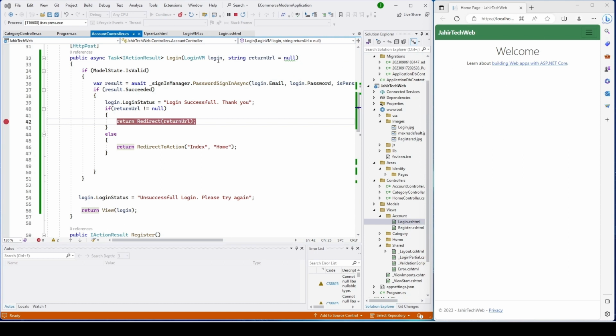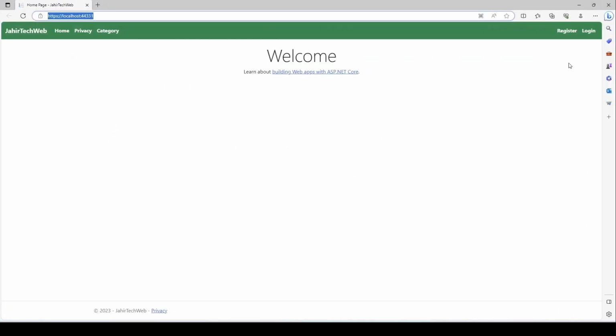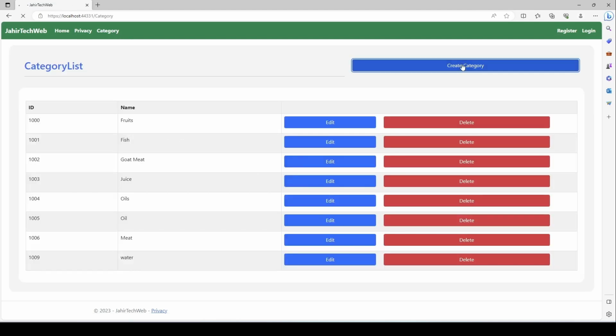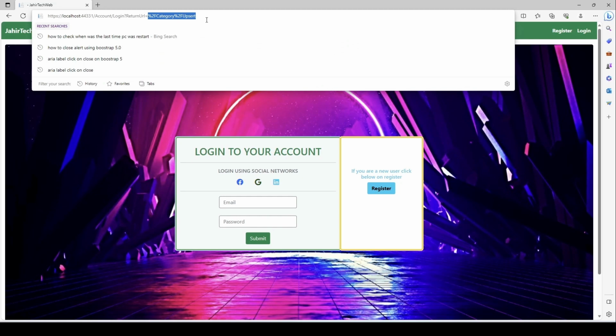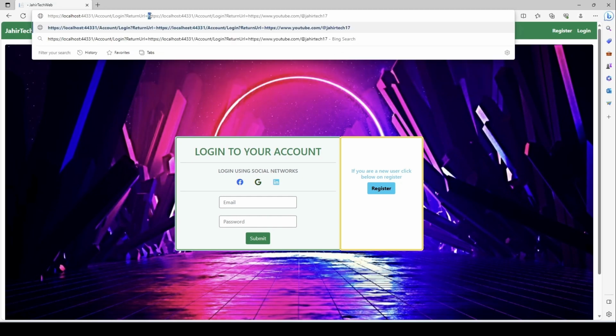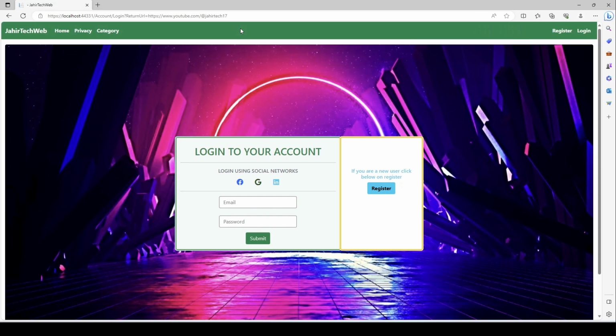Okay, so the project is running. You can see I can go ahead, click on category, and click on create. Here you do see we have a return URL as a category and upsert, right? Let me change it to something else. Okay, so here you do see I changed it to https://youtube.com. Okay, I'm hitting enter.